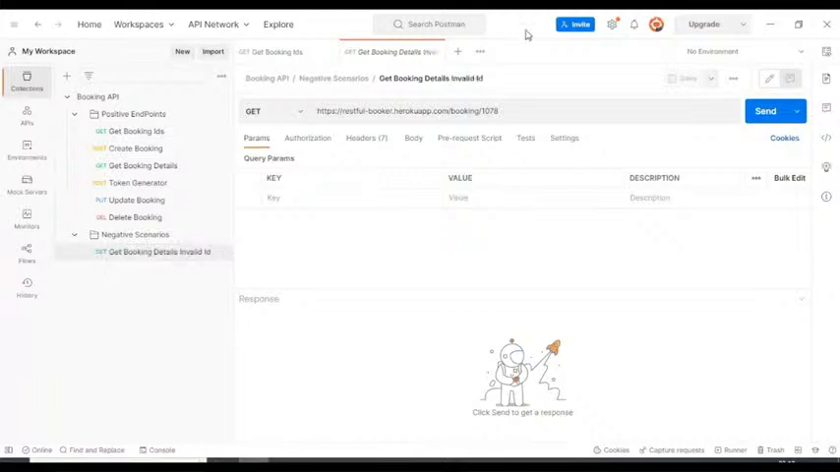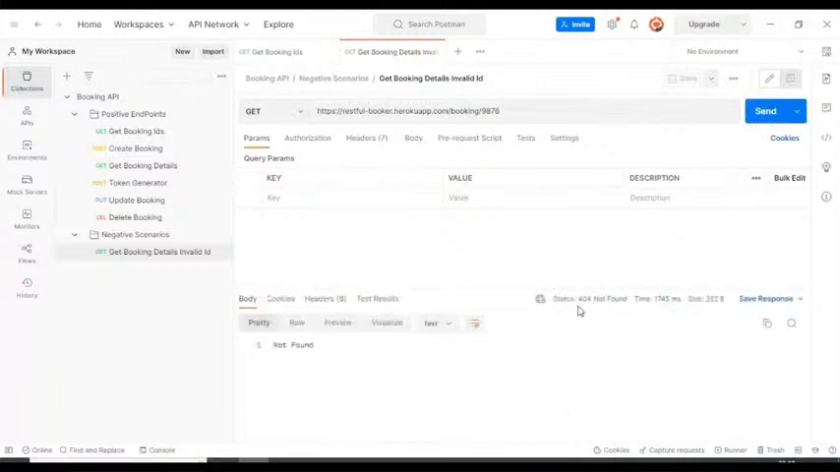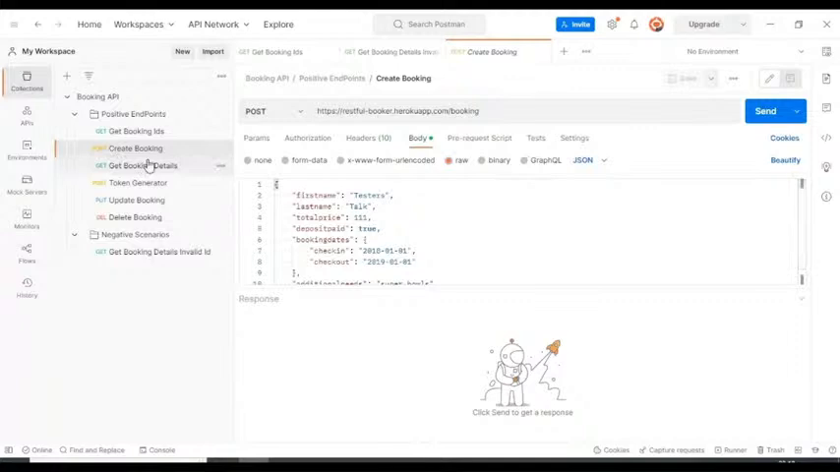So here I will pass any number, some random number. Then I will send it. If you look here, we are getting the 404 error with not found. So this is one of the negative scenarios using the GET request. Similarly, we will use the POST request.